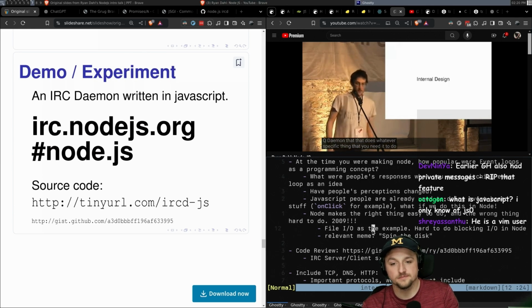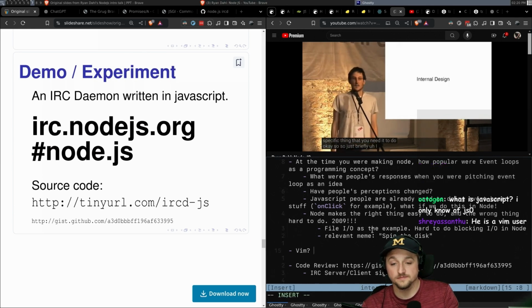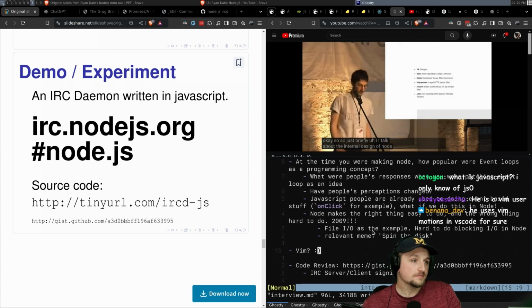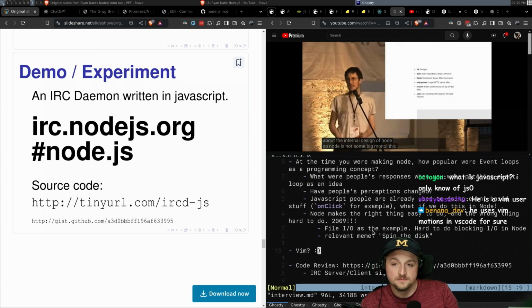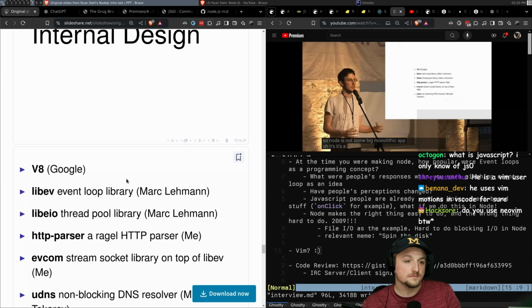Okay, so just briefly, I'll talk about the internal design of Node. So Node is not some big monolithic app. It's a bunch of C libraries.